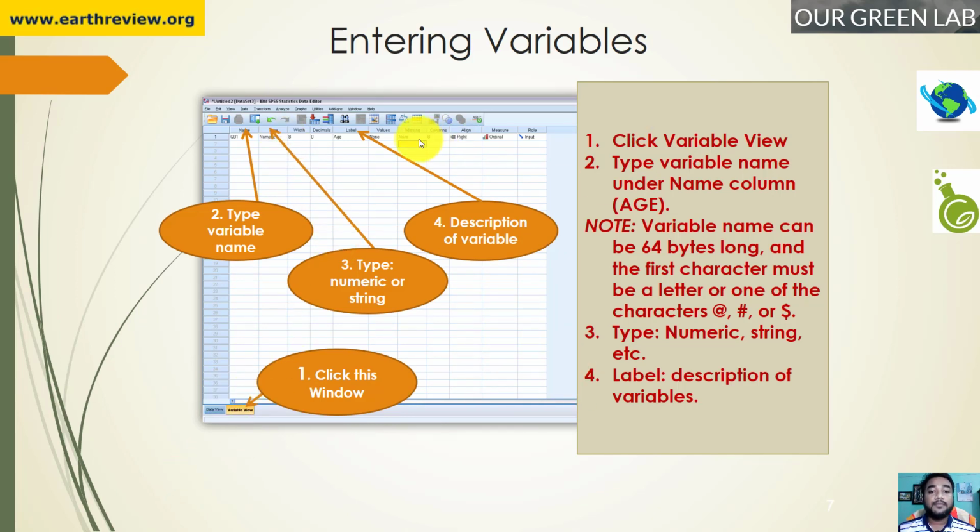This is the variable view window. You have to click on this variable view, then this is the name column. You have to write down different variables here, and this is the type column. You have to add the type of different variables, for example numeric or string, and there are so many columns. This is label. You have to click on this label to add the description of the variables.